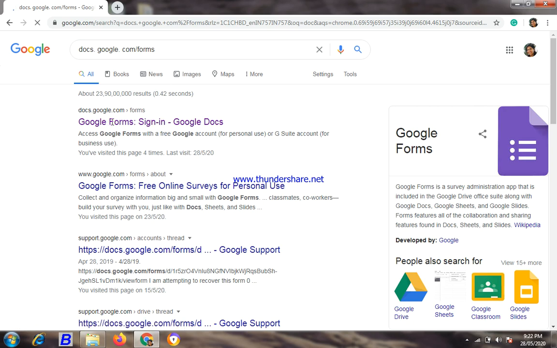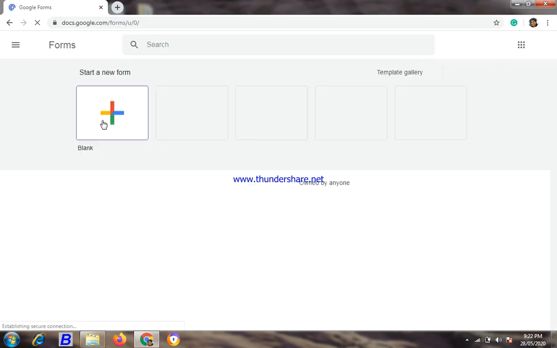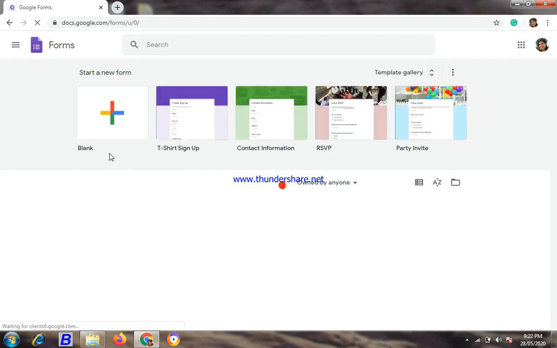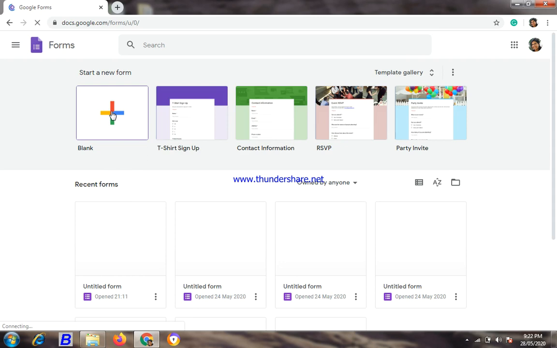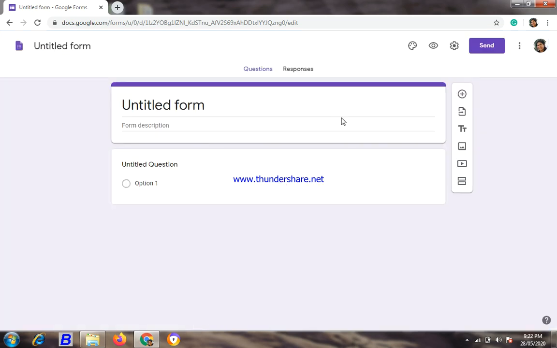So click this option, Google Forms, and sign in. I think everybody has an account in Google. So this page opens. You have to generate a new one, so click this option, blank. This page comes like this.